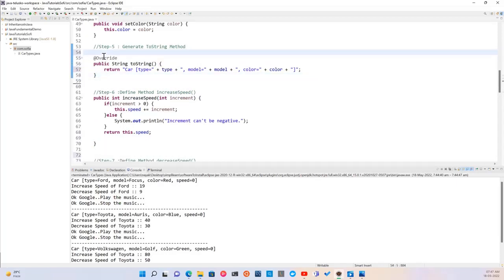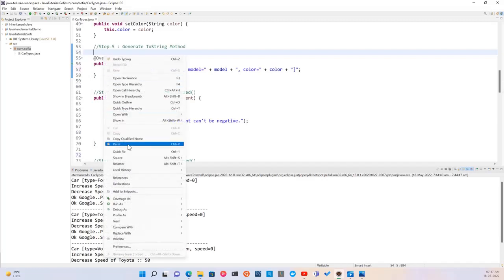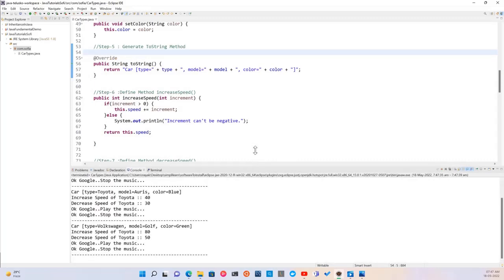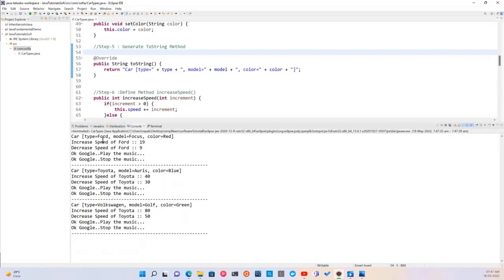Save it and now run it. Right click, run as Java application. Yes, we can see here the type, model and color only. Ford, Focus and red. Increase speed of Ford is 19, decrease speed of Ford is 9.